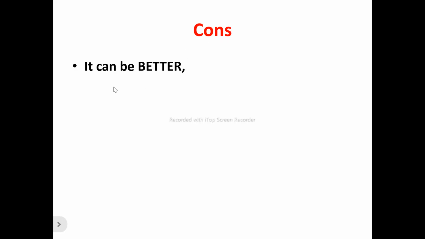Now, to the cons of DrawSQL. At the time of making this DrawSQL review video, I've not really found any bad side to DrawSQL. But for any product out there that is doing amazing, there's always room for improvement. So I feel DrawSQL can actually be better. They can improve on the tool.